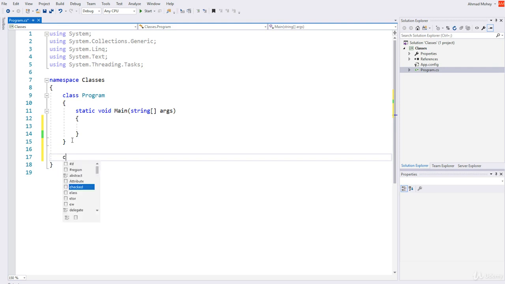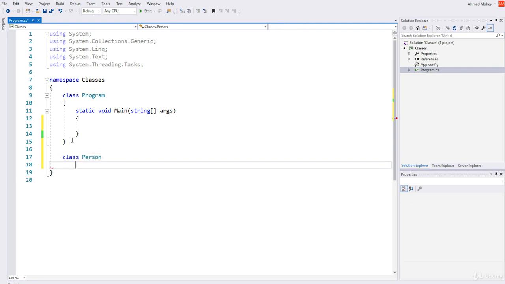To create a class, we simply type the word class and type its name. I will call it Person. Okay, and these are the opening and the closing brackets. Now we have a class. It's empty, it does not have anything inside of it, but we have a class.